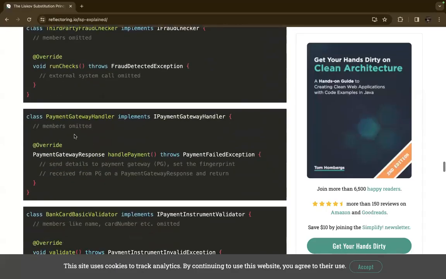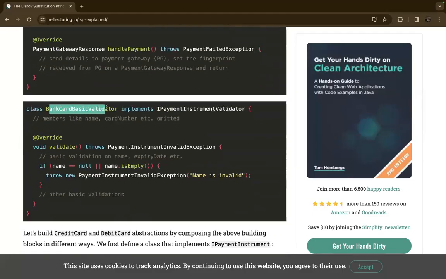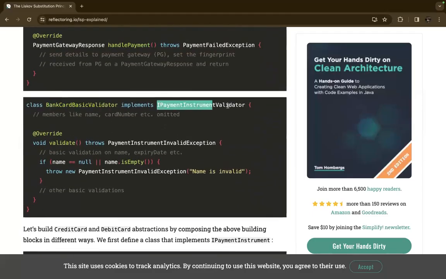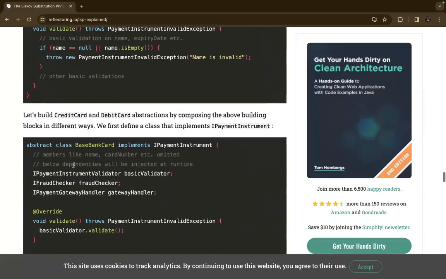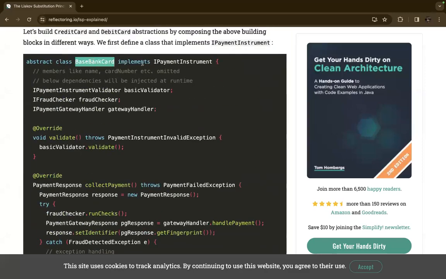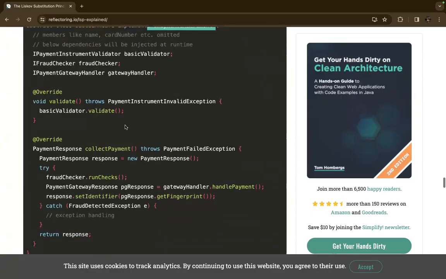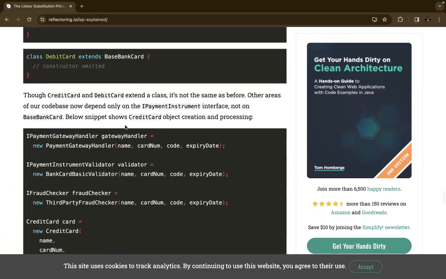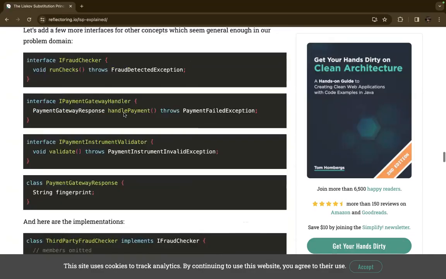And then whenever you are going to have a bank card, basic validator, you are going to see it will implement specific interfaces altogether. Base bank card, this will be this. Credit card will now be extending base bank card. And what does base bank card implement? IPaymentInstrument, and so on. So you're actually segregating out the possibilities, or you can say behaviors, into individual interfaces altogether.